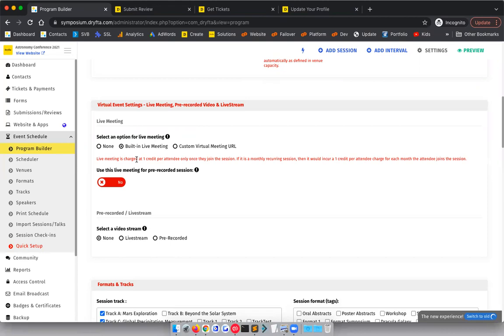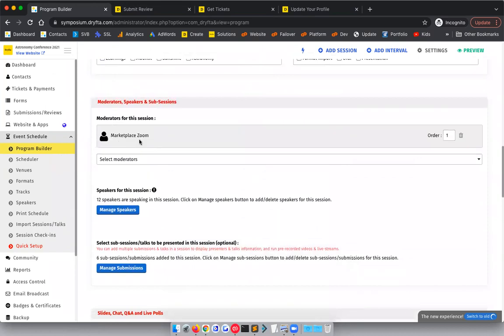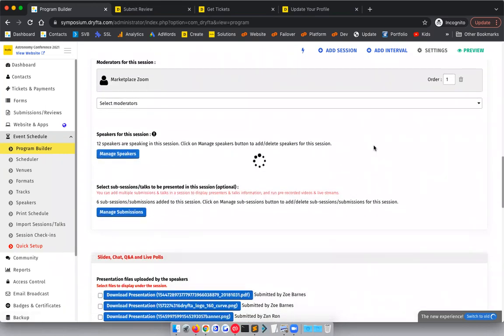So if you want it to be a hybrid event, then you can have some people who have attended it in person, and then some people who are attending it virtually. They both can join together through their respective channels. And this is where you can add the moderators. This is the section where you can add the speakers.